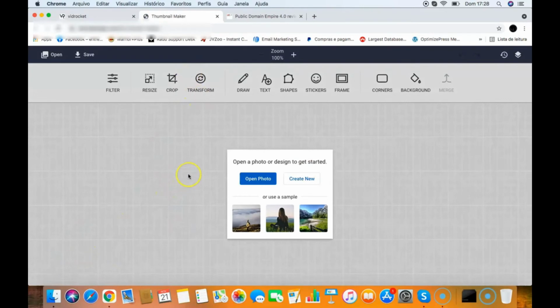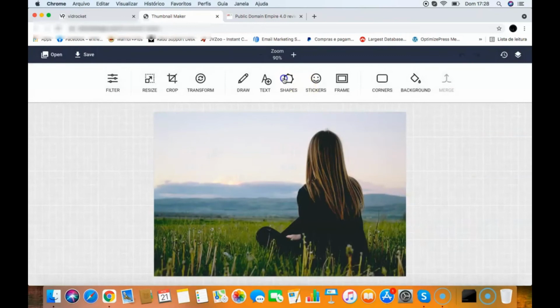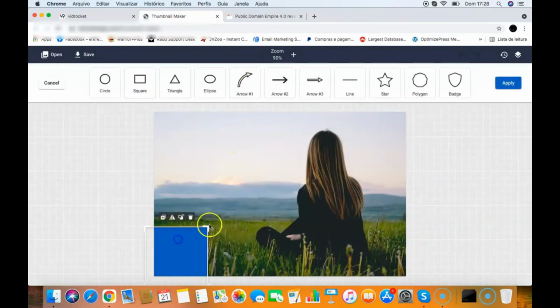Okay, then we have the thumbnail maker, which allows you to create thumbnails. So basically, it's an image editor here which allows you to create thumbnails for your videos. Okay, so let me use a sample here, but I can open a picture or create a new one if I want. Let me open this here, and then I can add shapes to this image.